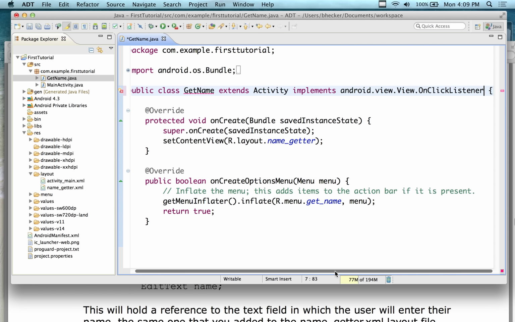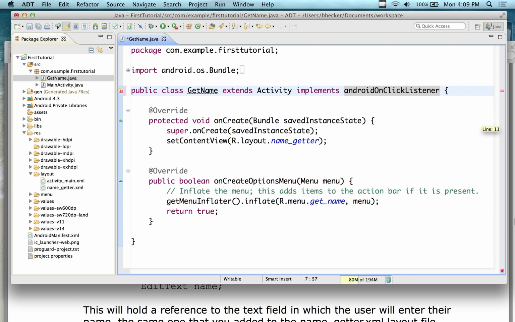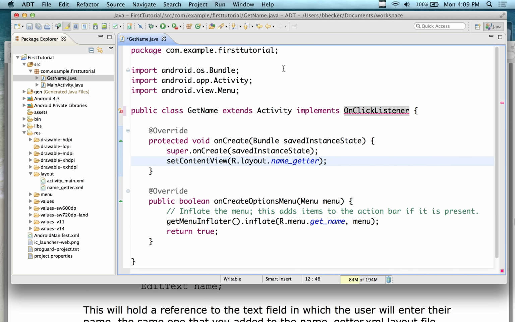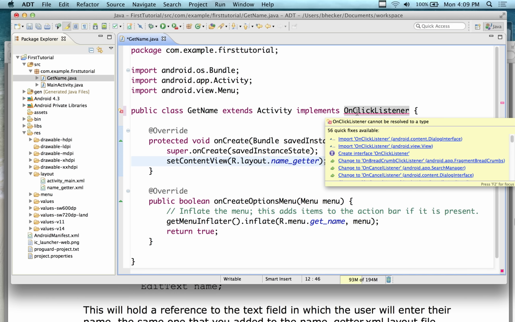Another thing that I wanted to show you is the syntax here. I could take out the Android view and just put OnClickListener. If I do that, then I have to make sure that this is in my package imports, because I didn't import it before. So if I hover my mouse over, I can see it's going to say import OnClickListener android.content.DialogInterface, which is that first option.